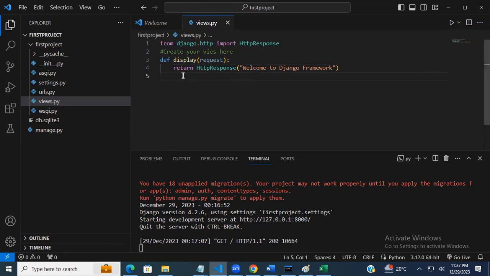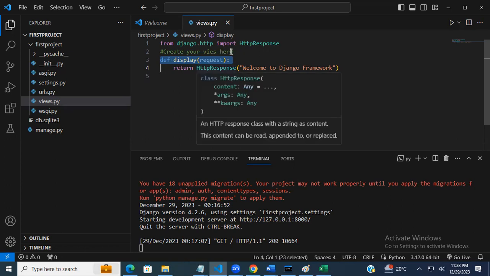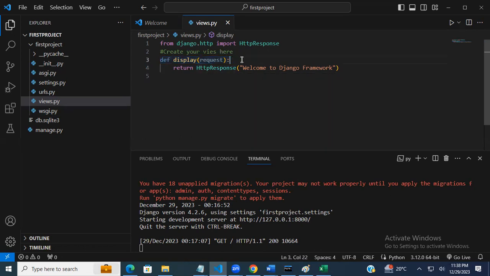Here we have created one view with the name display. You can create a number of views in your views.py file. Once you have created a view, how can you access it? A view accepts a request as an input, performs whatever required operation you need, and finally provides a proper response to the end user.